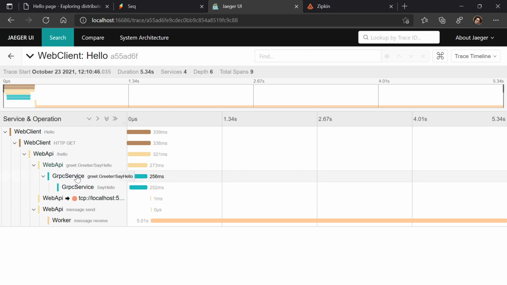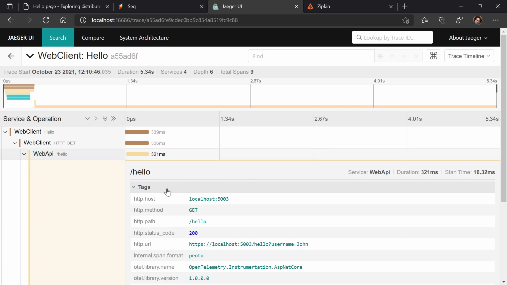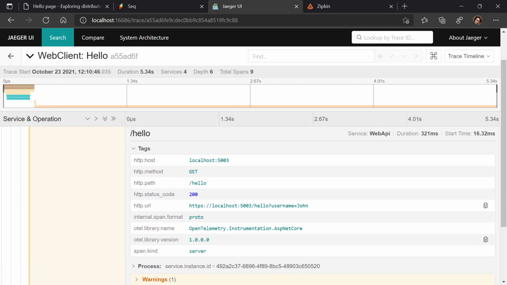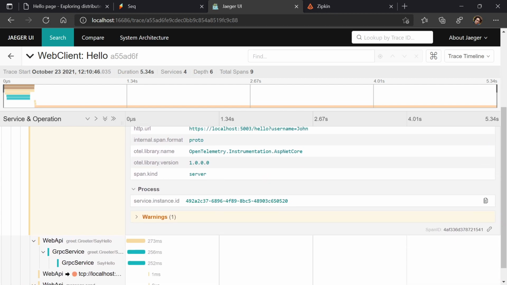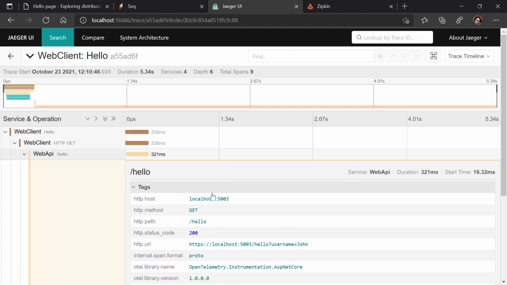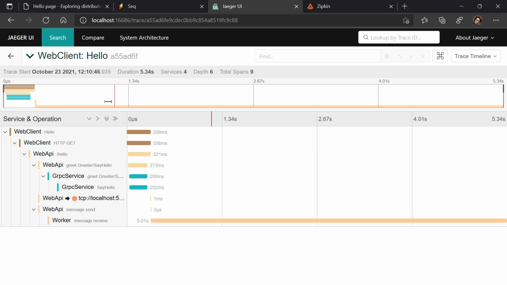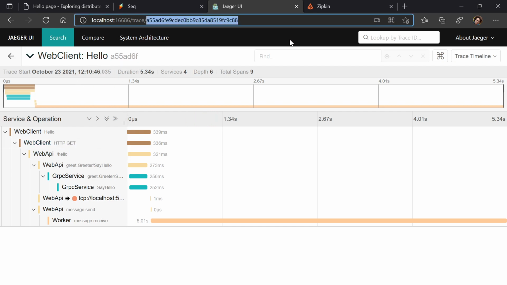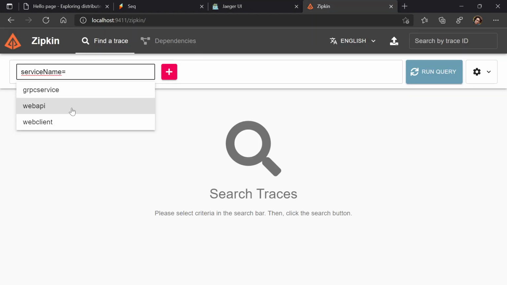Let's take a look, for example, over here in the web API. We should have a bunch of information here, like host, HTTP method, stuff like that. Process, I don't know what this is. And there's probably more information somewhere. We can, for example, see this again, let's say in Zipkin, so it's similar.